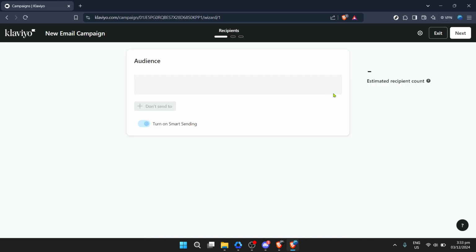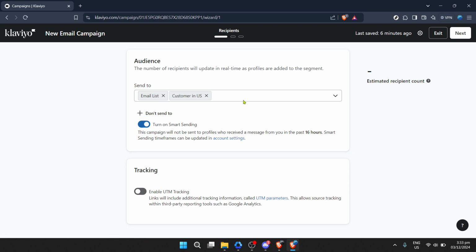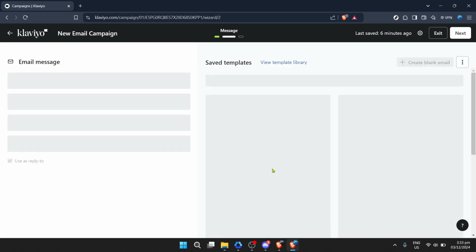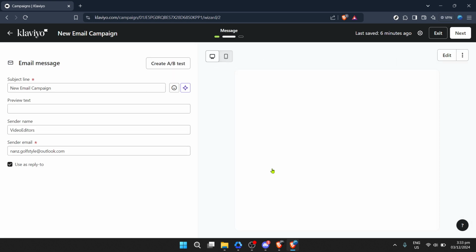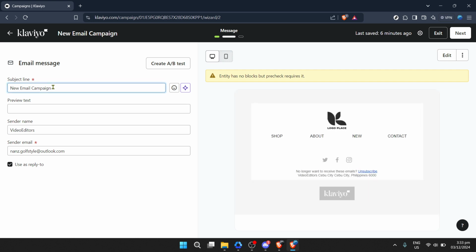Now you're getting to the fun part, crafting the content. You'll begin by deciding on a catchy subject line. This is crucial as it's often the first thing your subscribers will see in their inbox. A good subject line can make the difference between your email being opened or ignored. Once you've typed in your winning subject line, the next step is to create a blank email. This is where your creativity comes into play. Klaviyo offers a robust email editor packed with features to customize your newsletter.